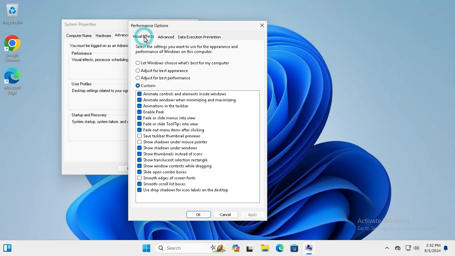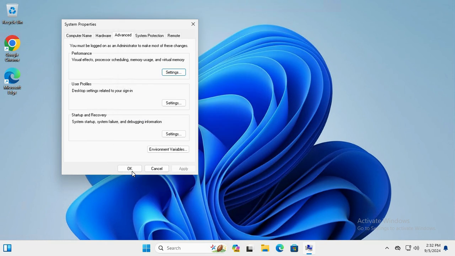In the Visual Effects option, you will find an option Smooth Edges of Screen Fonts. Just check this box and click on Apply. If you find the Smooth Edges checkbox is already selected, just deselect and select it again, and then click on Apply, and then click on OK. Now click OK.